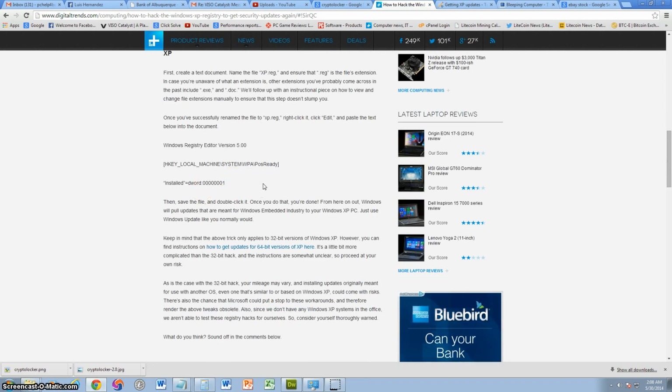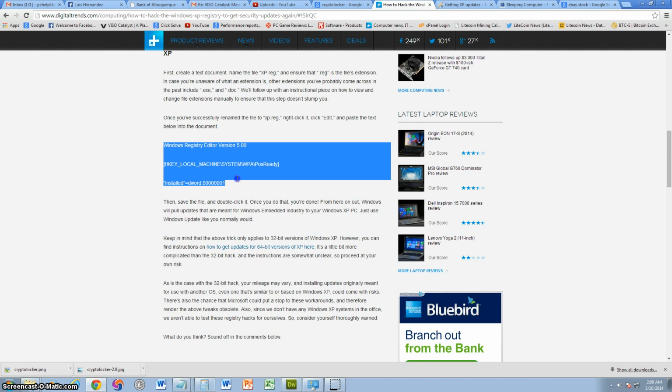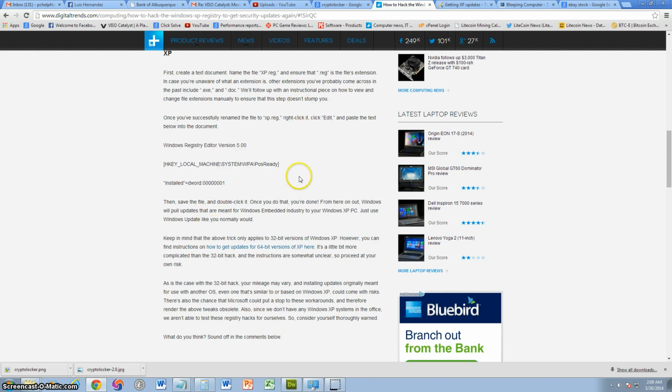So go ahead and open up a notepad, a text document, and save it as xp.reg. Make sure you have file extensions on, and make sure the extension on it is .reg. Save it like that. Once you successfully rename the file, right-click it, click Edit, and then paste this text right here into the document. And then save it as a .reg file, a registry file, okay? Once you save it, double click it, and like it says right here, once you do that, you're done.